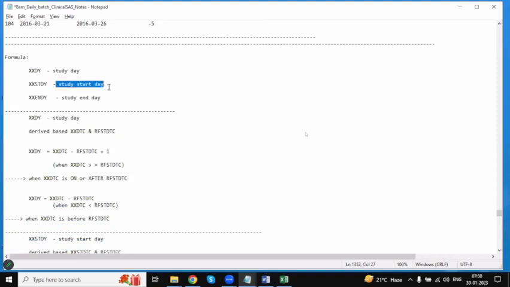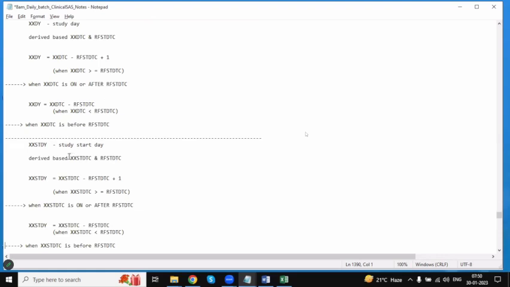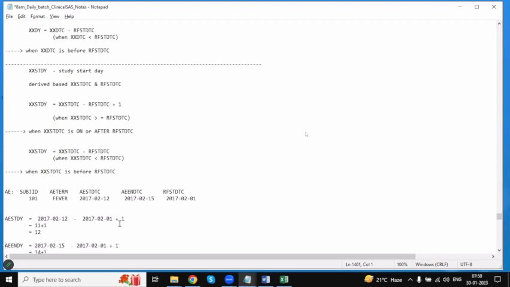Similarly, for study start day, it's going to be xxSTDTC. So xxSTDTC minus RFSTDTC plus 1 when xxSTDTC is greater than or equal to RFSTDTC. If it is less than, just do the minus. For example, in the AE domain, adverse event subject 101 got a fever. He got the fever on the 12th and it ended on the 15th. The treatment started for him on February 1st.